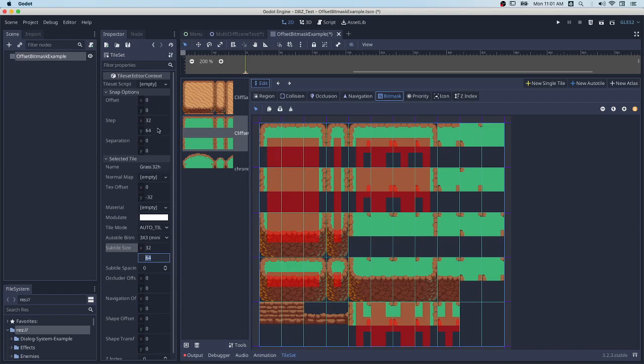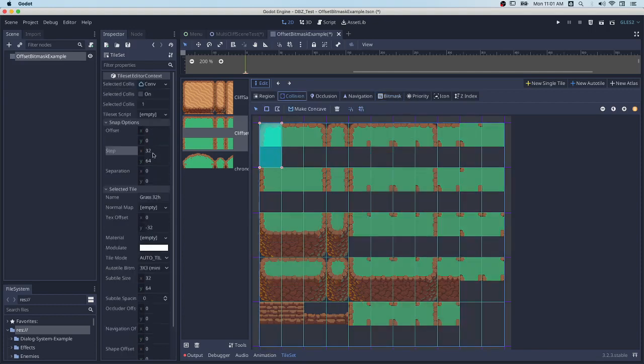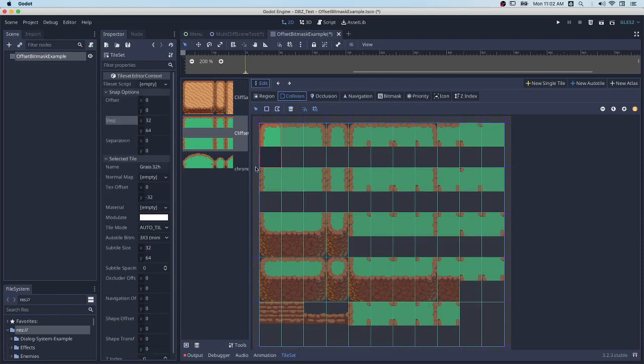And the step, that's just for when you want to make collision shapes. If you make a collision shape here and you set the step to 32 by 32, you'll be able to move these and it'll step to the boundaries here if you have snap to grid on. So let's get rid of that really quick. Go back to the bit mask.